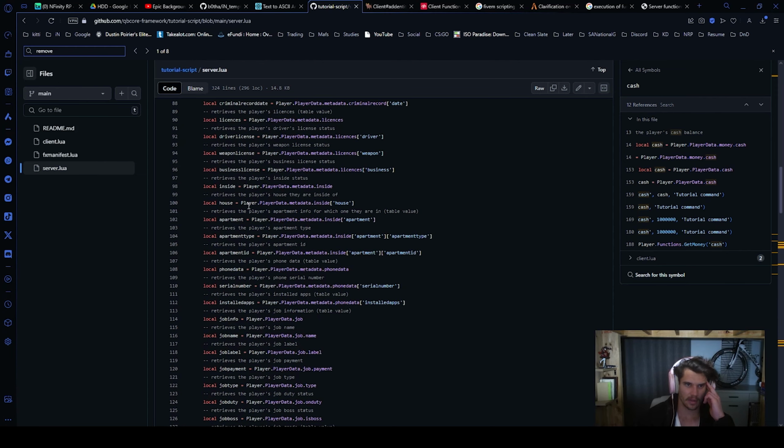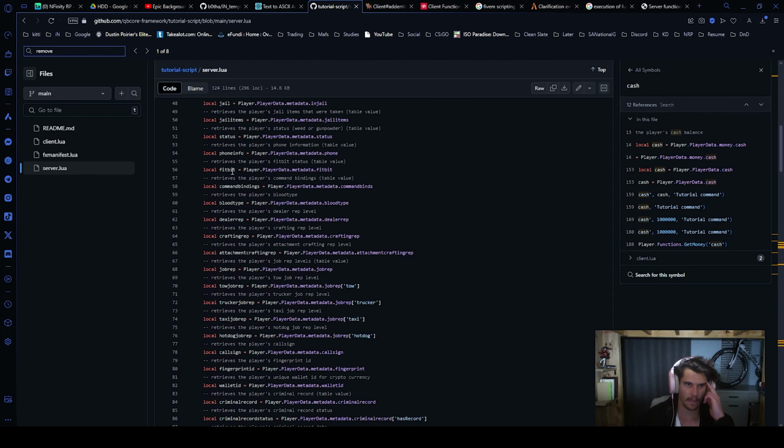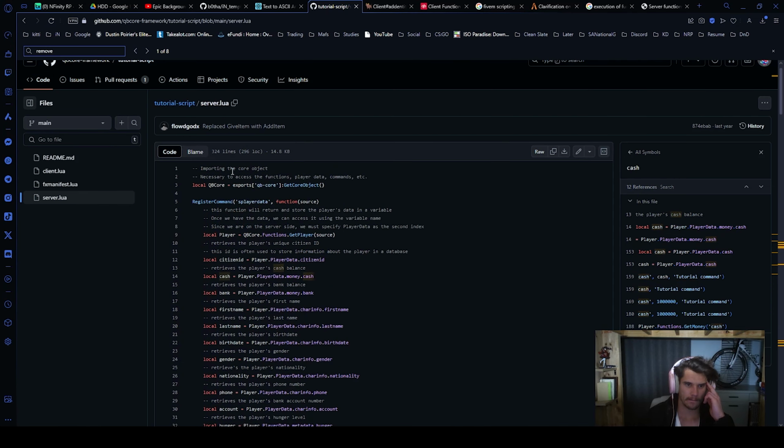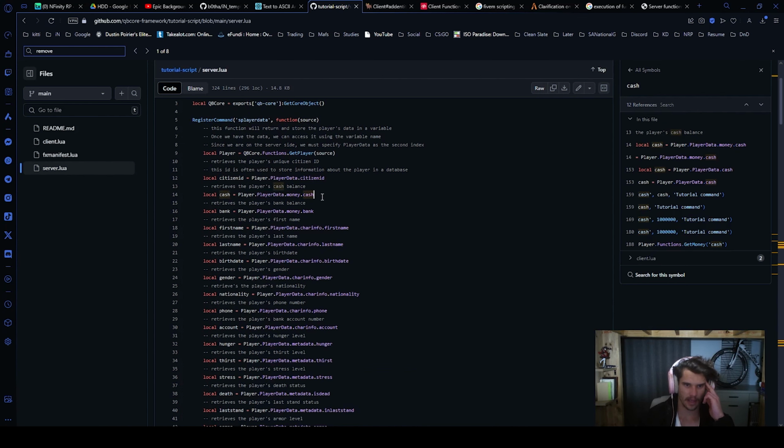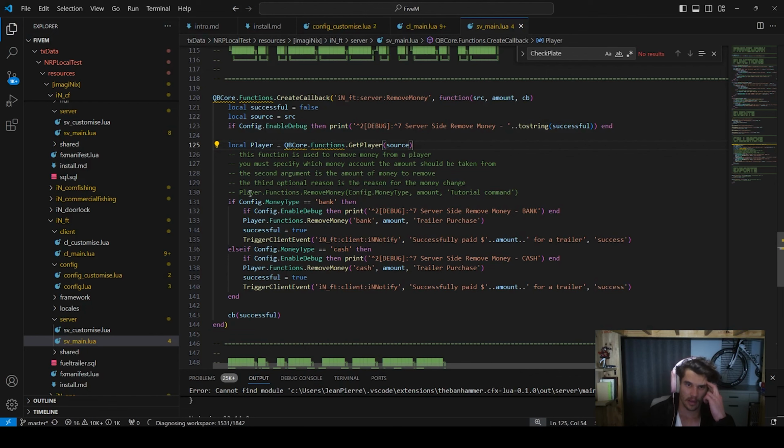My god. See play.money.cash. Play.money.bank. If money type is bank, this just doesn't make sense. Remove money from bank, amount, or trader purchase. I don't get it. I guess I'll be back when I figure it out.